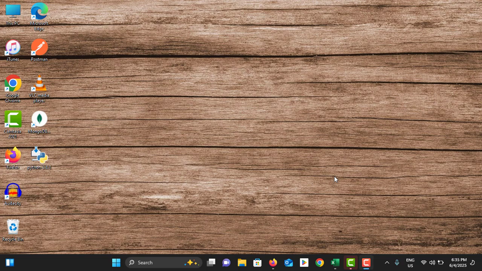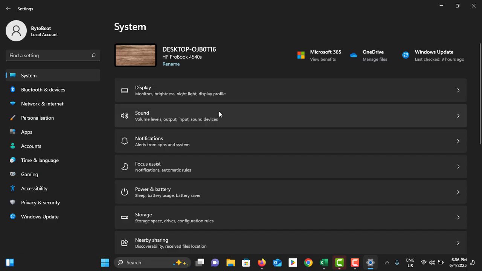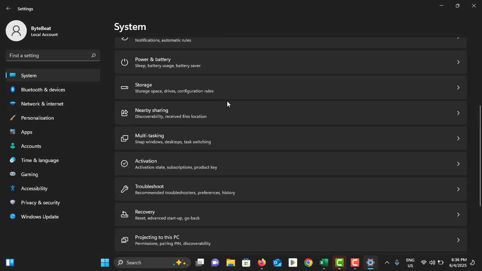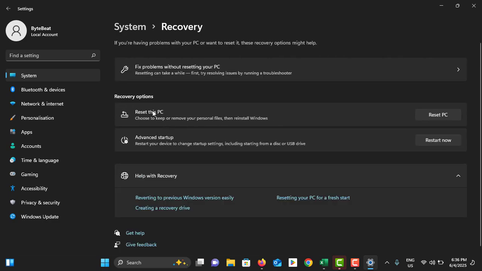Hello guys, in this video I am going to show you how to factory reset a PC if you are using Windows 11. So first you need to tap on the start button and go to settings. In the system section, scroll down and go to the recovery option, and there is an option called reset this PC. Just tap on reset PC, but make sure to keep your important files backed up. Okay, just tap on reset PC.